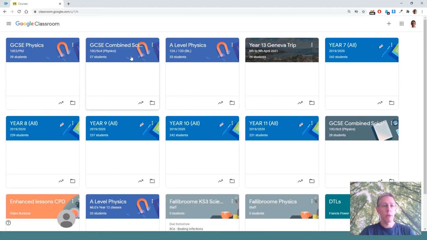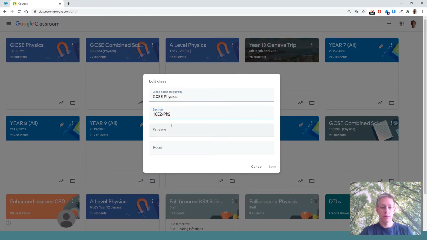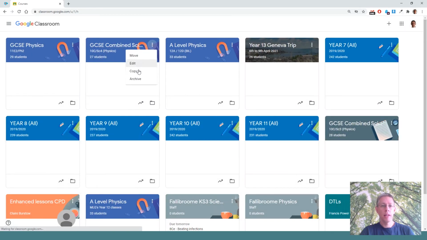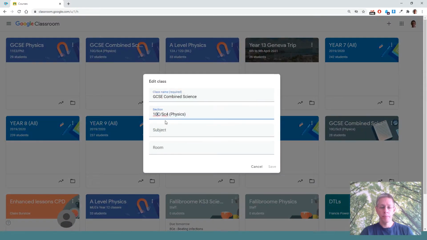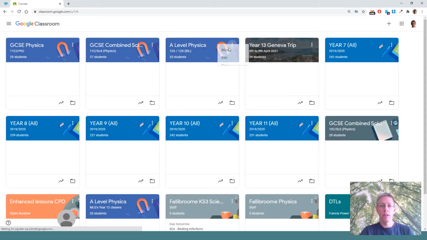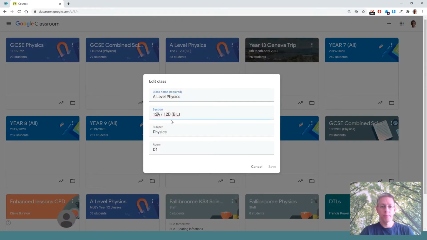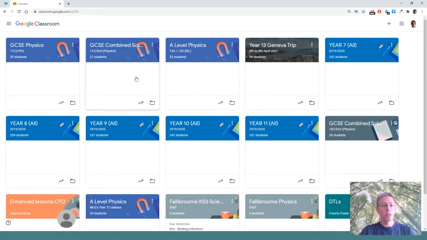And then what I've got left up here are some Year 10 classes, which are going to be my Year 11 classes next year. So I just need to change their name. So I can edit this class and just change the 10 to an 11. And again this class. And finally I can change my Year 12s into Year 13s. Okay, so that's the housekeeping for the previous year done.